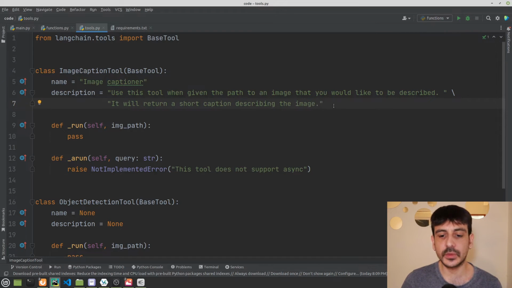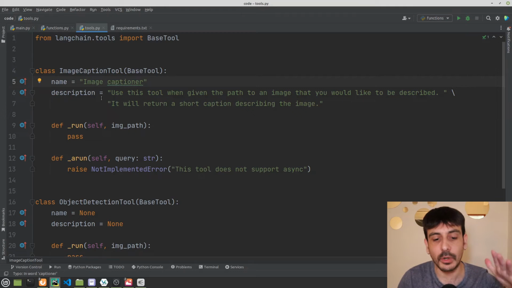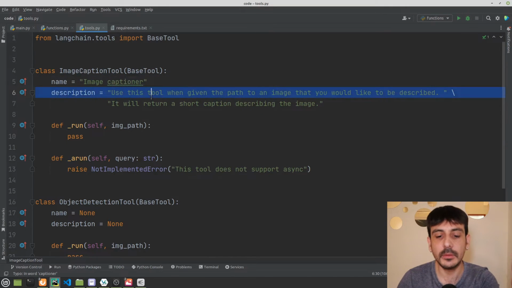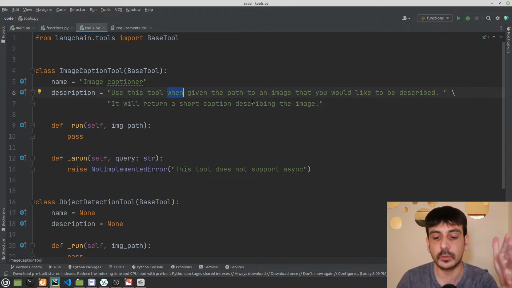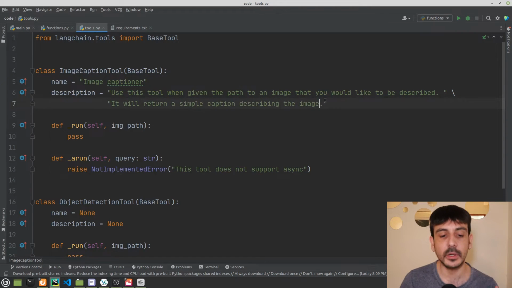You can see that we are just describing what this tool is about, and we are telling the agent, we are just talking with the agent, we are speaking with the agent: use this tool when given the path to an image that you would like to be described. It will return a simple caption describing the image, right? We are telling the agent exactly what the functionality of this tool is, exactly what this tool is for, and we're also telling the agent the input, which is going to be the path to an image, and the output, which is going to be a simple caption describing the image.